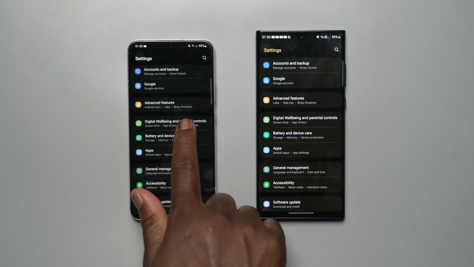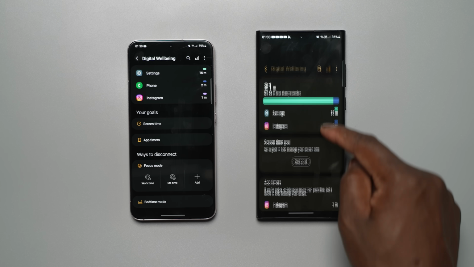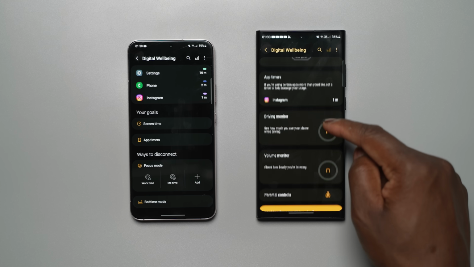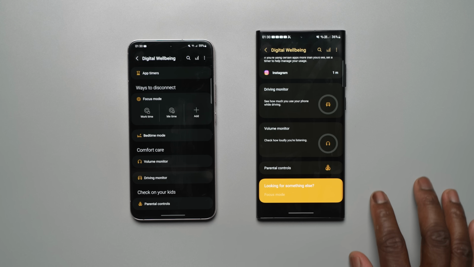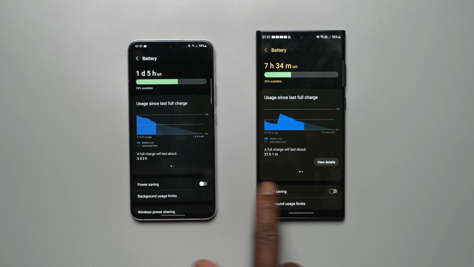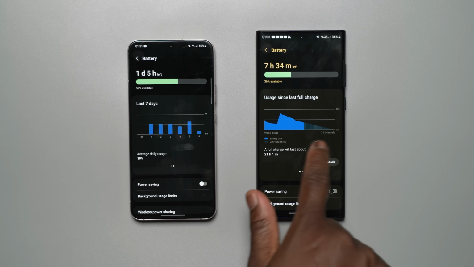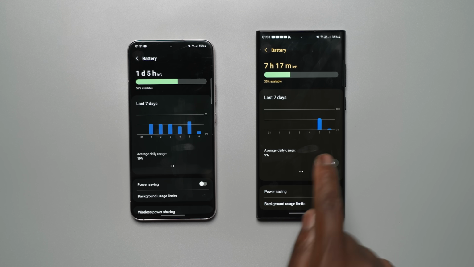The digital wellbeing also gets a slight change in looks, with the driving monitor and volume monitor taking up a bigger footprint and size with their icons. In the device care, under the battery section, there is now a quick access button for view details of your battery usage, which wasn't there before, and gives quicker access to your detailed battery usage breakdown.